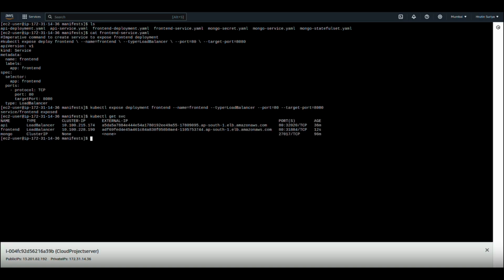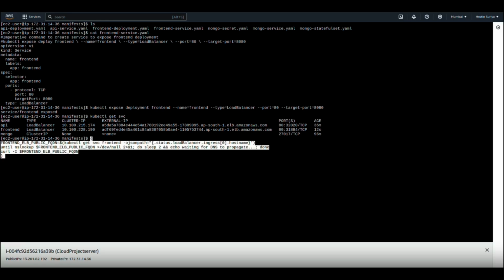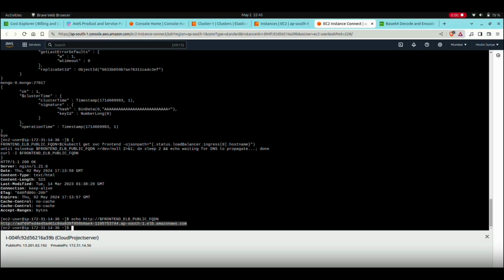Now if we run kubectl get svc, we can see here our API service, which is of type load balancer, is available. Frontend, which is also a load balancer type, is available. We can also see there is a cluster API. Mongo, which is of type cluster, is also ready. We have successfully deployed the frontend pods, but the load balancer takes some time, so this command will tell us when it is ready. Here we can see that the load balancer is ready.